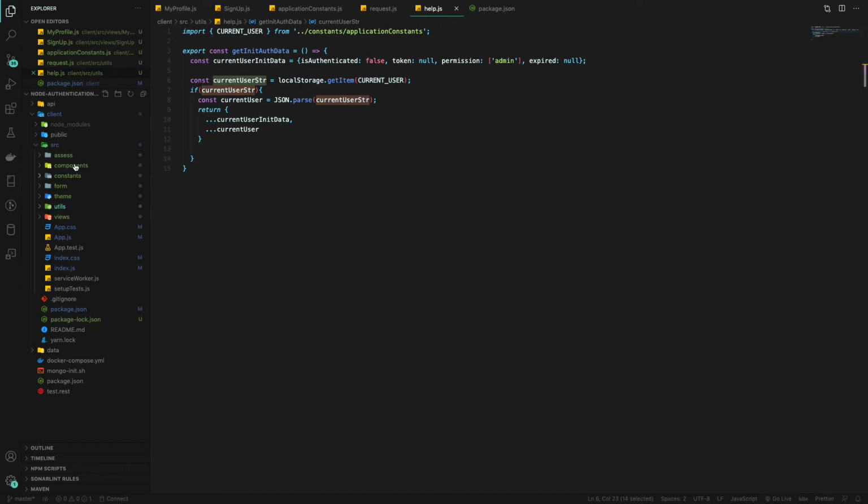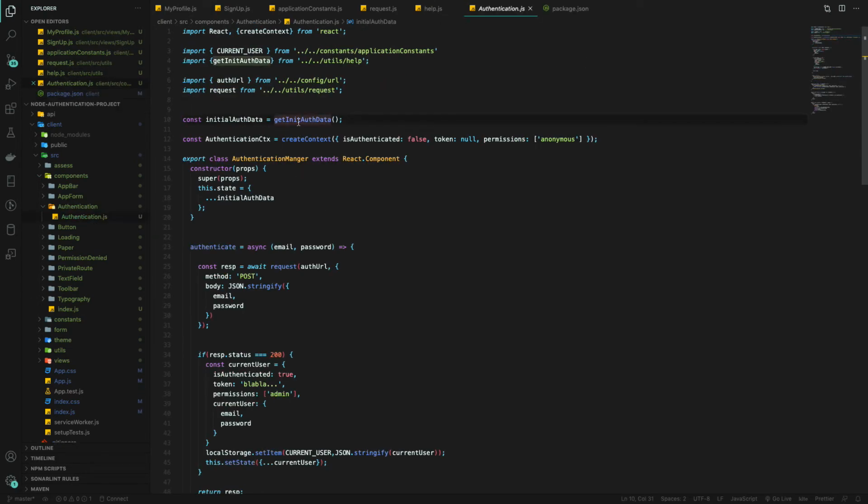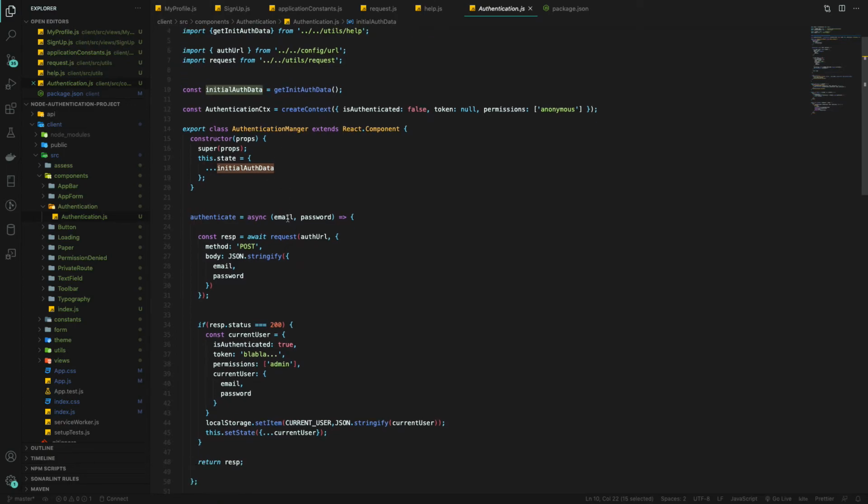So the code in the authentication component here, I will call getInitialData. It actually starts with everything as default. You start here in the authentication, starting with the data from your local storage, to see if you are logged in. If you are logged in, then you will be directed to here. Now we have the components built.